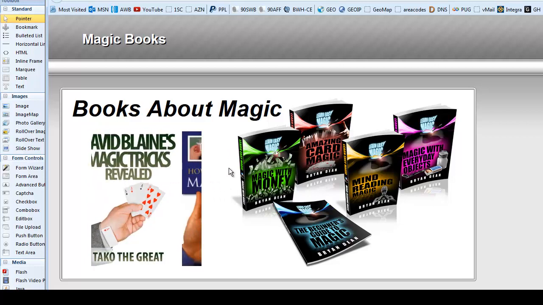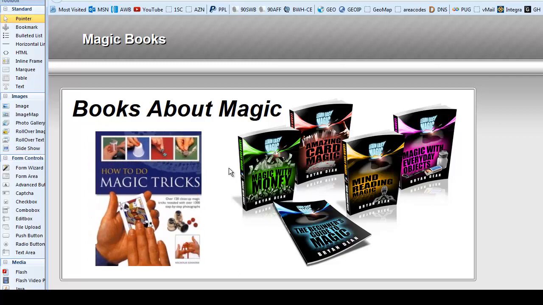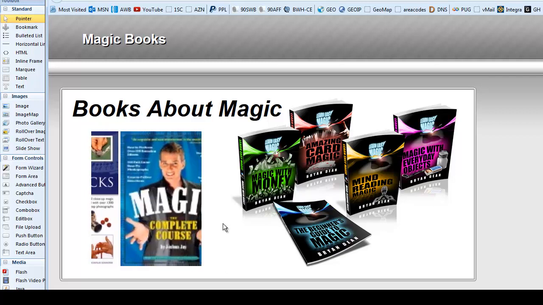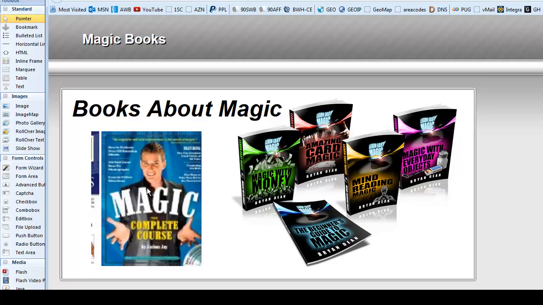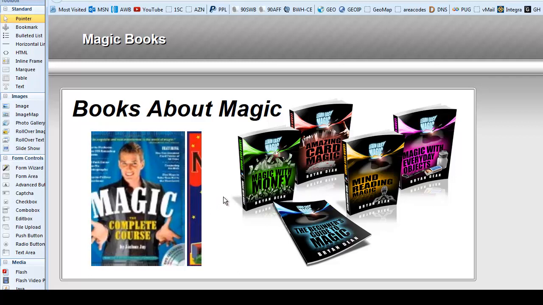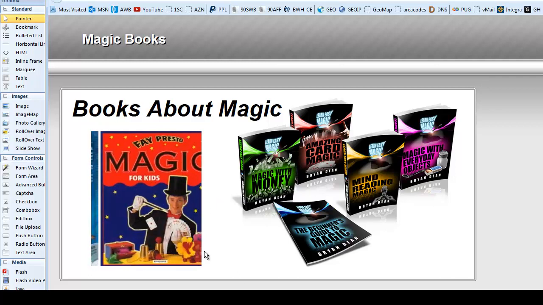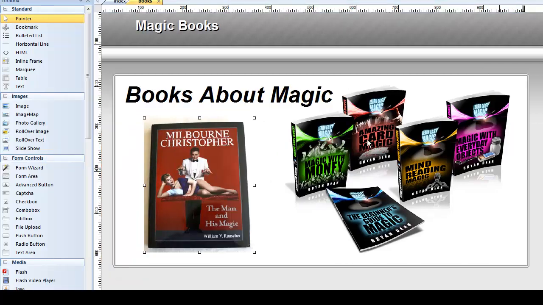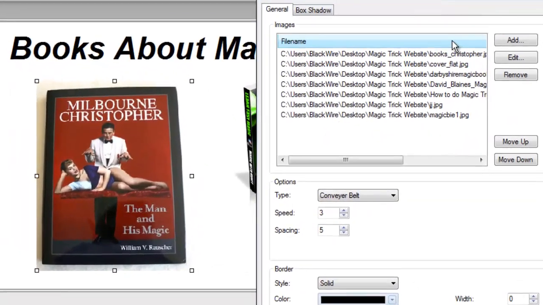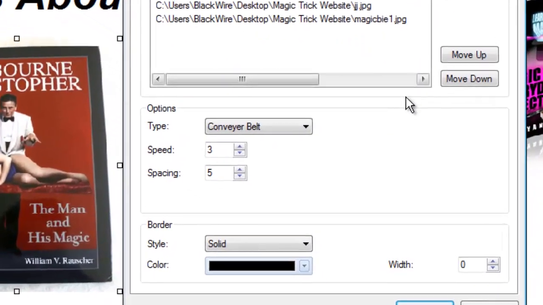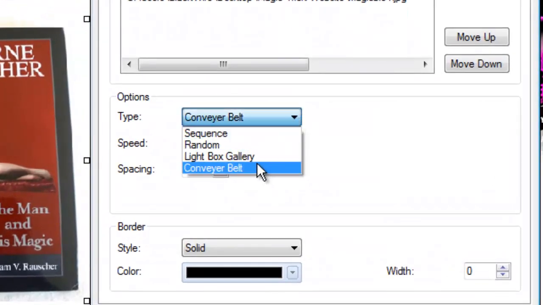And by the way, each of these images can be links. So you could have the user hover over an image and click on it and maybe go to a page about that book or whatever. So these can be clickable links. That's the conveyor belt. But what I really want to show you is probably the most effective way to do a slideshow, and that's to use this type, a Lightbox.